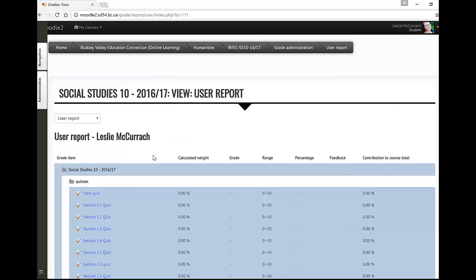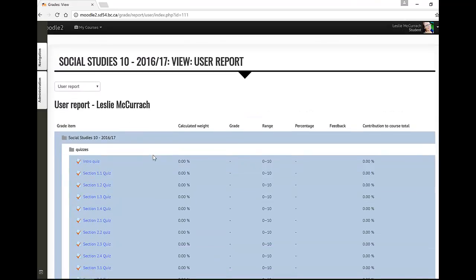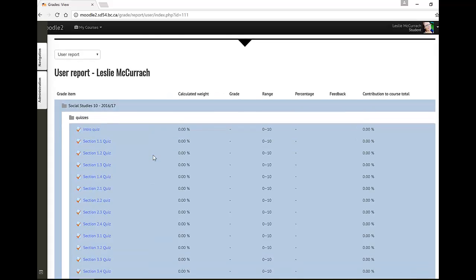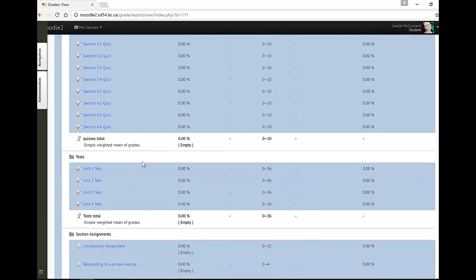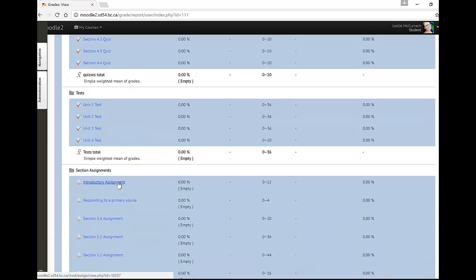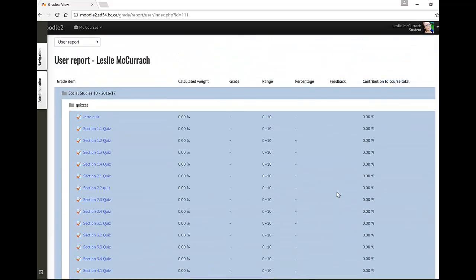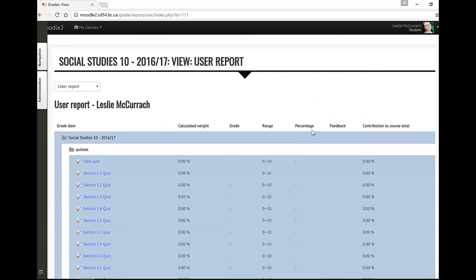The user report will show all of your assignments sorted by category. It will also show which ones you have finished and which ones you have not finished, and how much they're contributing to your course total mark. Important things to notice as I scroll down is that these are hyperlinks, so you can go back and look at those tests. You can look at these assignments, and over here you will see, if we look at the top of the column, the percentage that you achieved on the assignment as well as feedback.